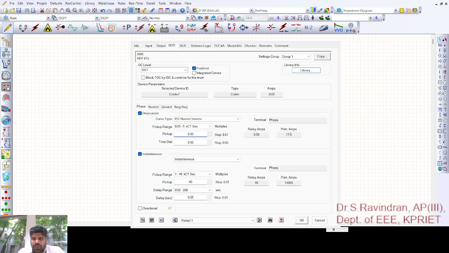If it is 0.05, it is 17.5 amps, but I am saying if 100 amps comes, it should pick up. So 100 amps can be 0.2858. If 100 amps comes, it has to pick up the overcurrent.